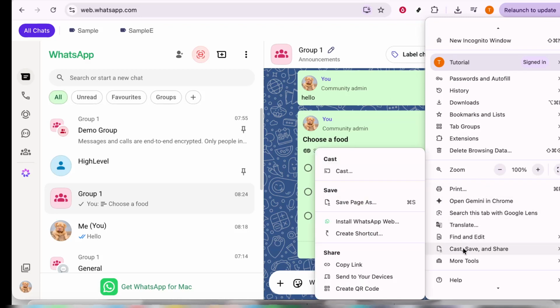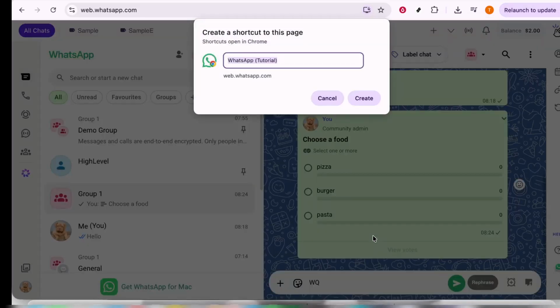From the drop-down menu, you might see an option that says Cast, Save and Share, or you might see More Tools depending on your Chrome version. Either of these will get you where you need to be, so don't worry if you see one and not the other. Click on the relevant option, and another sub-menu will unfold. Now, in this sub-menu, there's an option that says Create Shortcut.